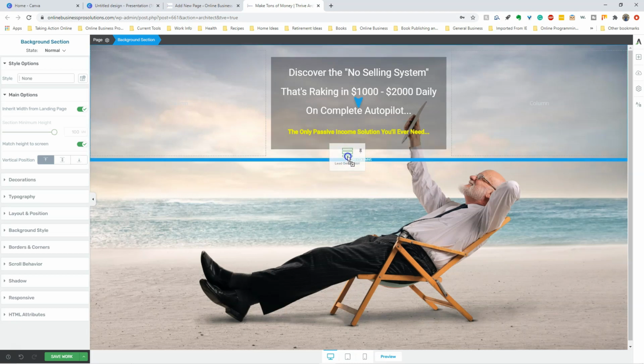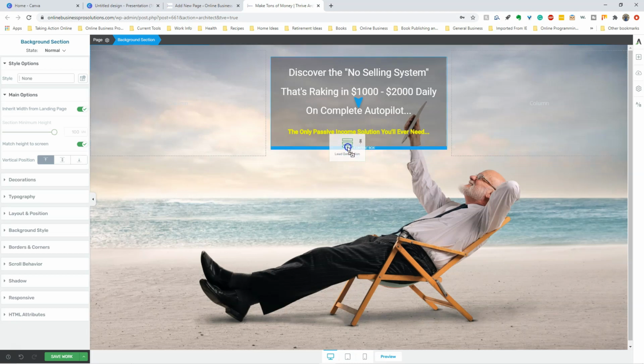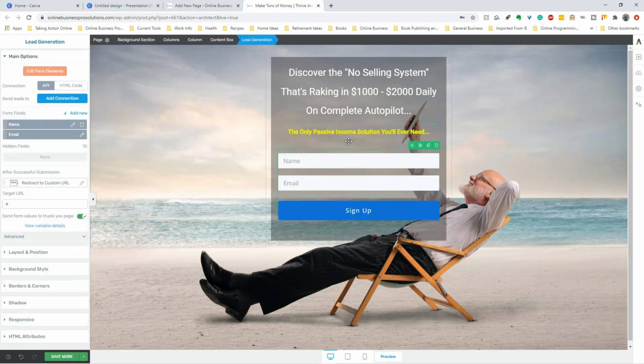We're going to bring that to just below the text. So you don't want it below the columns. You don't want it below the content box. You want it in the content box below the text. Let's try that. Wow, that's pretty much perfect.